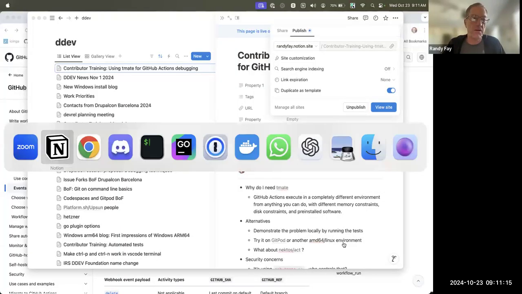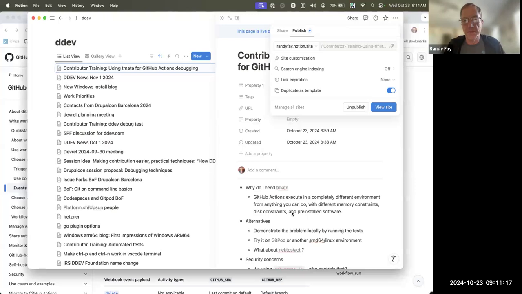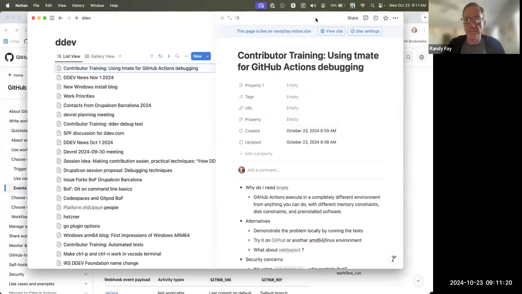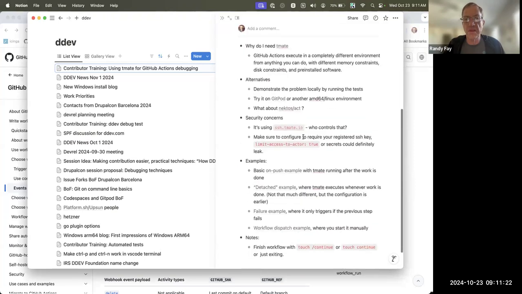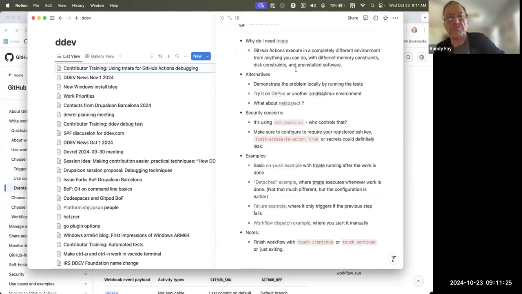Okay, well, let's go ahead and get started then. As you see there in the notes, I'm going to go ahead and share my screen. Otherwise, I'll forget that I'm not sharing it. So here we have my notes about why we need Tmate.